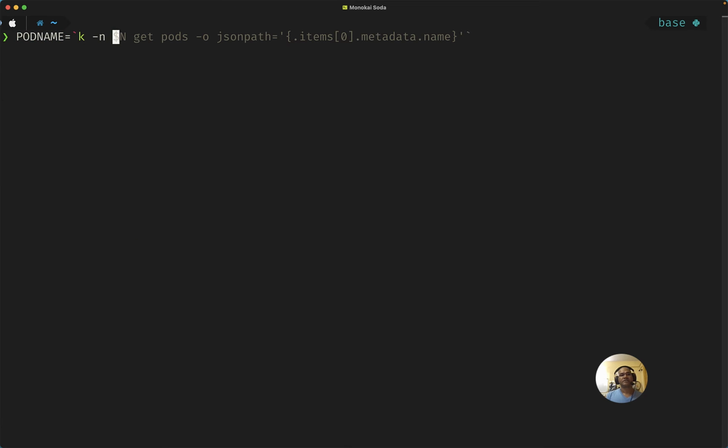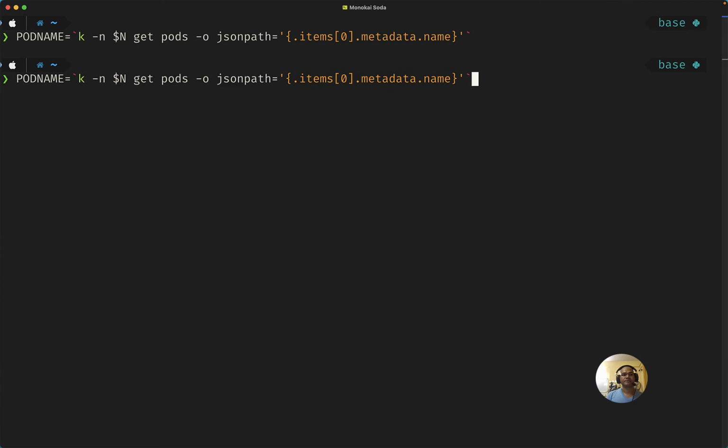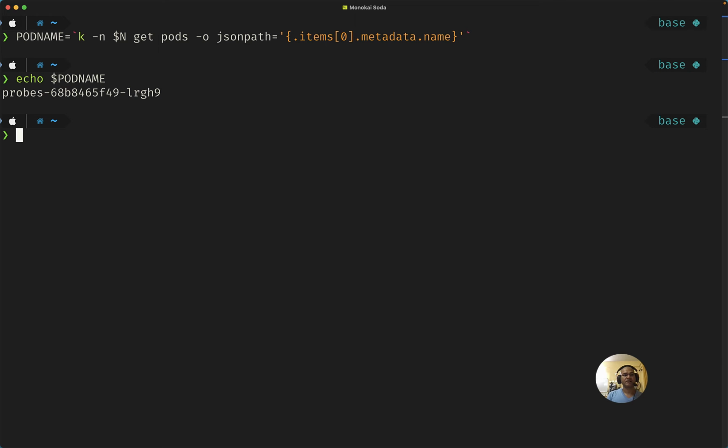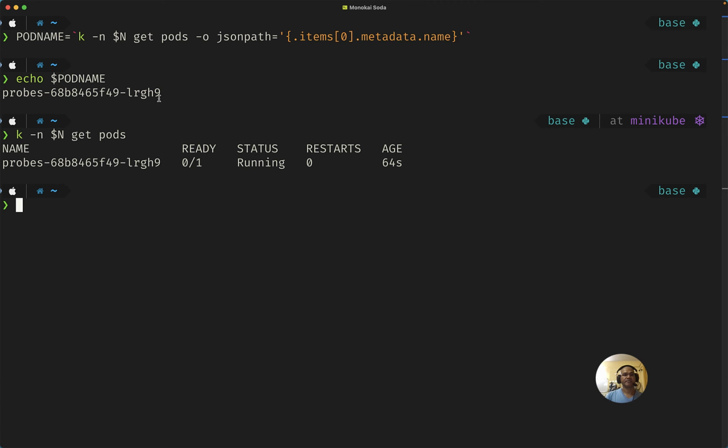Next I take the pod name and save it to a variable so that I can use it in the subsequent commands. This is my pod name, and if you check, the pod name is the same, LRGH9. So I have saved it to a variable.